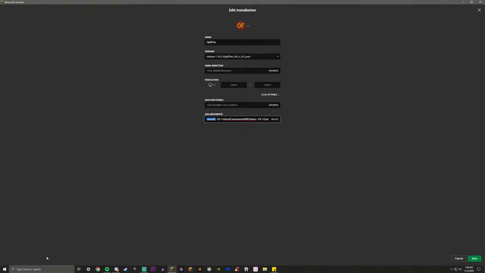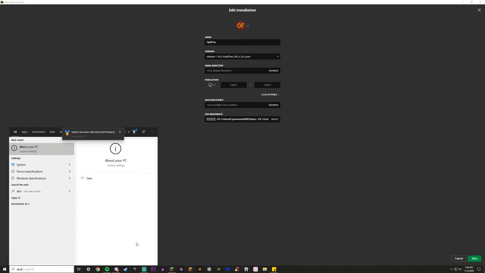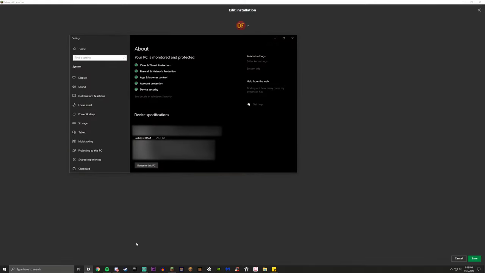Now to figure out how much RAM you have, go into your Windows search bar, or whatever you search in, and type about your PC. For some it might be info, but anyway, on Windows, you'll find device specifications, the third thing down, installed RAM. I have 20 gigabytes, you might have 16 or 8, or even 32. But keep the number in mind.